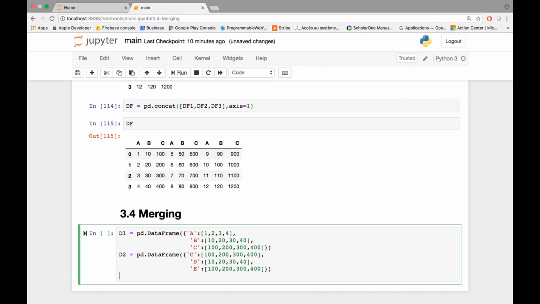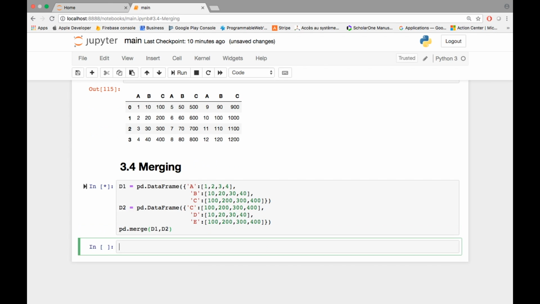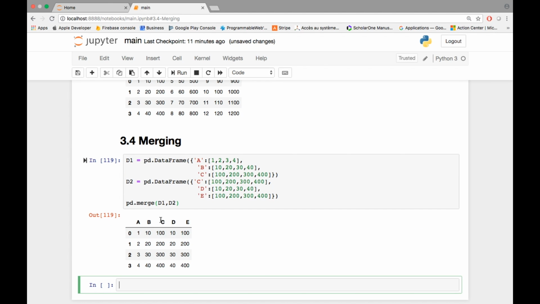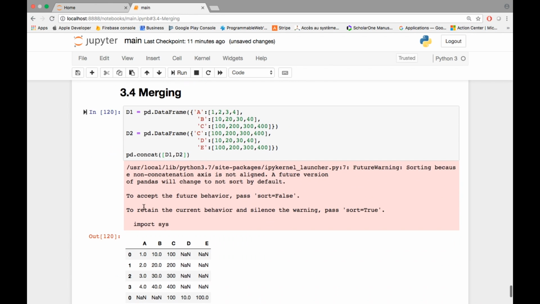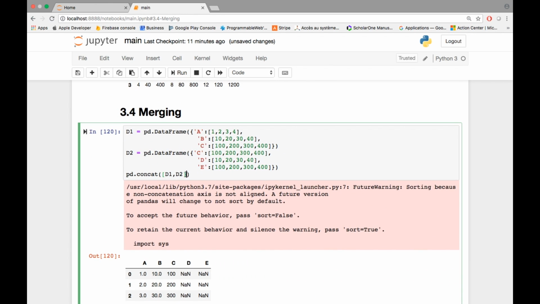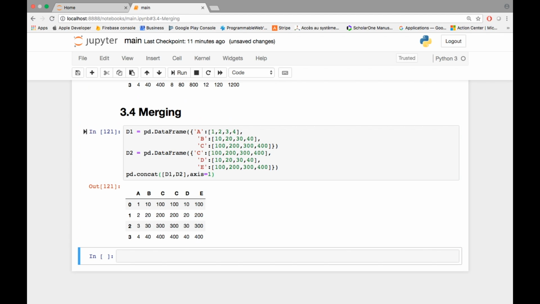So what will merge give us? Merge D1 with D2, and there you have it. C will be common. Let's say I ran concatenate. So concatenate as such. No, I would want it along the other axis. Okay, so as you can see, C is redundant.